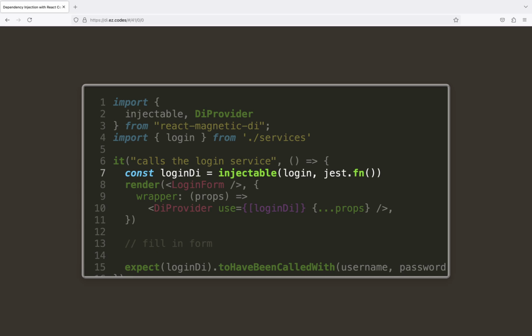The first thing is going to be the dependency that we want to replace, and the second thing is what we want to replace it with. So we're going to pass in the login service, and we're going to pass in the jest mock function.